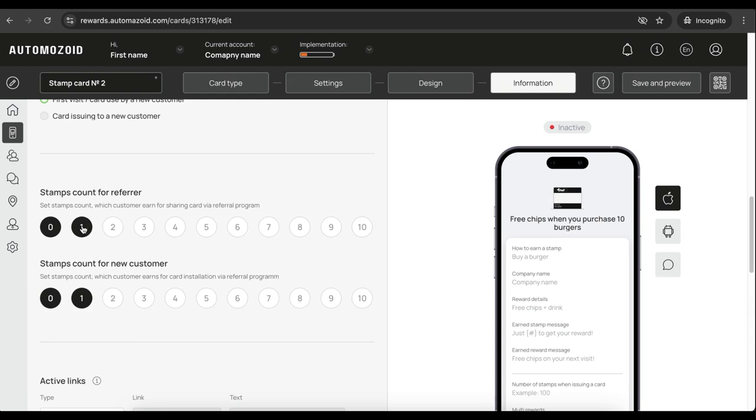And you can choose how many points. So in this case, they'll earn 1 stamp on their card for every friend that comes in and makes a purchase. And every 10 friends, they'll earn their free reward. You can have it that they earn 5 stamps, and then they would only have to refer 2 friends for them to get their free chips in this instance.